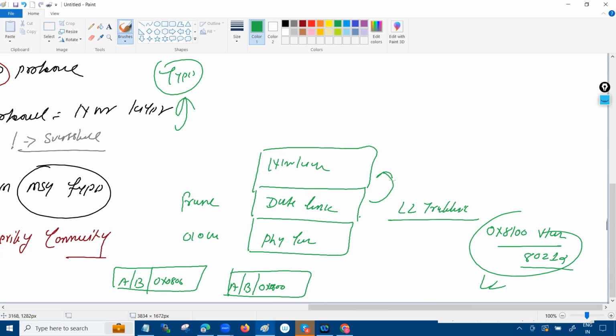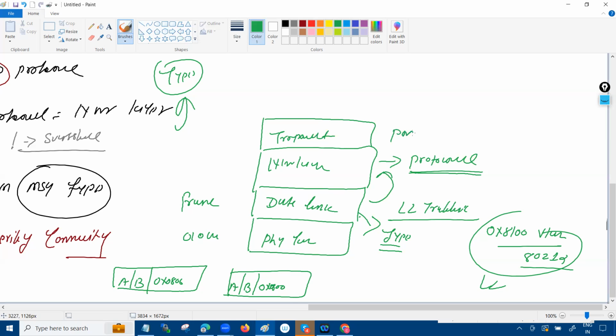That's why every layer has some information about the upper layer. On the data link layer, we have something called a type field. On a network layer, we have something called a protocol field. You will get to know that gradually, don't worry about that. On a transport layer, we have a port number. And then the remaining ones, session, presentation, and application, are pure data.